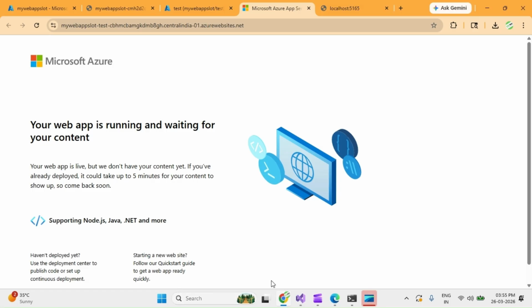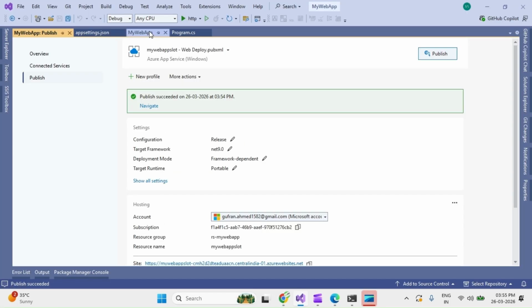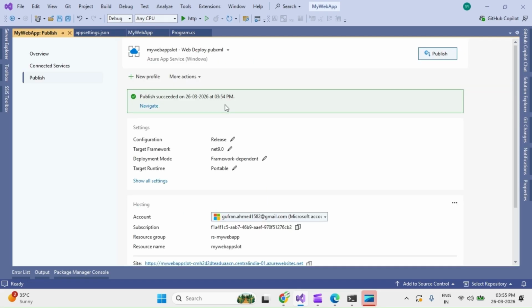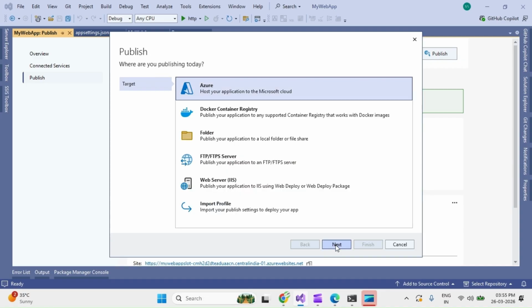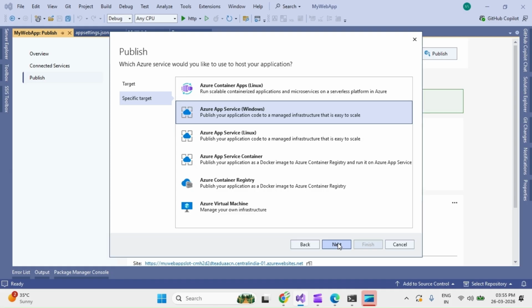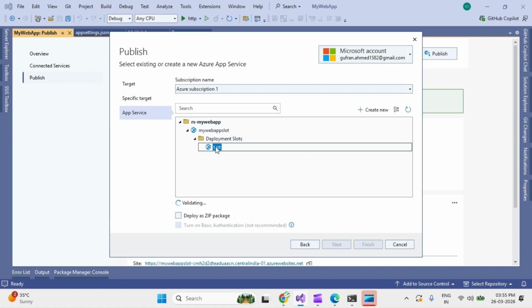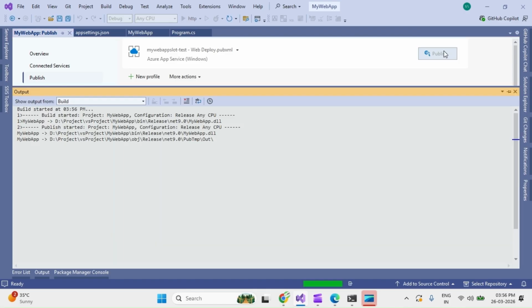Now what should I do? I make some changes in the code. Let's say I am adding the word test. Now I can make a new profile, then Azure, click Next, then Windows, click Next. Then instead of deploying onto the main site, I am deploying onto the test slot. It will take some time.